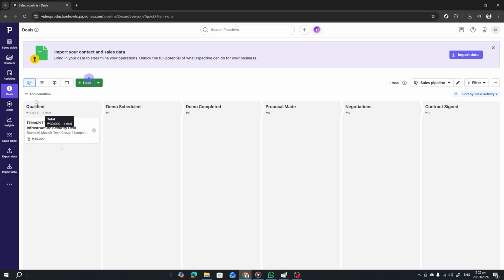Also, confirm you're currently viewing the pipeline that contains the deal you want to move. Filters at the top can limit what you see, so set them to show the deals you need.